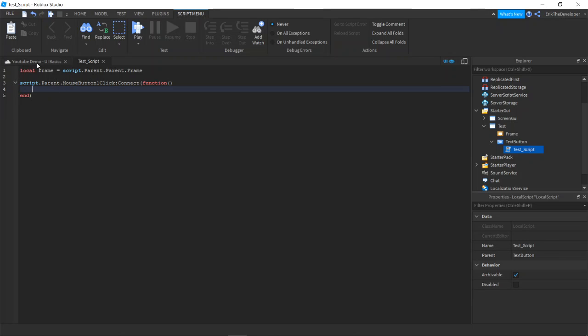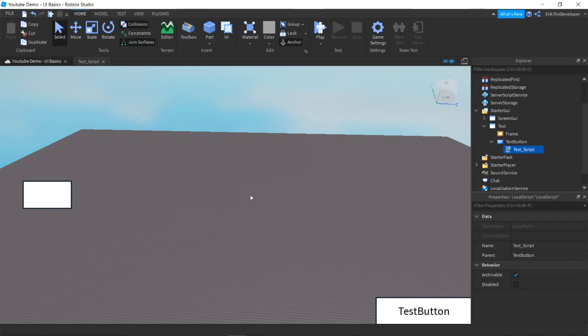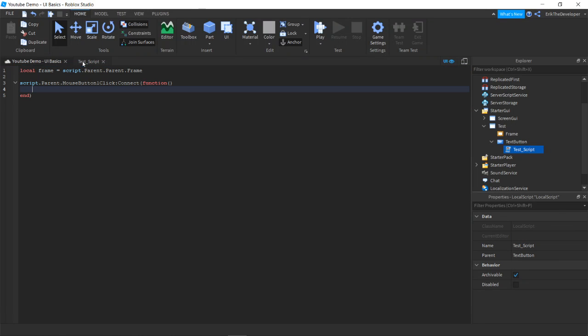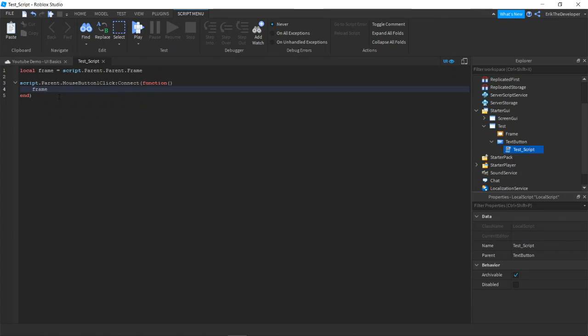So we obviously want to move the frame. Let's first look at tweening the position. In my case, I want to move it over here in the middle. So I say frame, and then I use colon because it's a command, and then I say TweenPosition. So now we have frame:TweenPosition, and now we need to specify where we want to move it. We do this by declaring a UDim2 value.